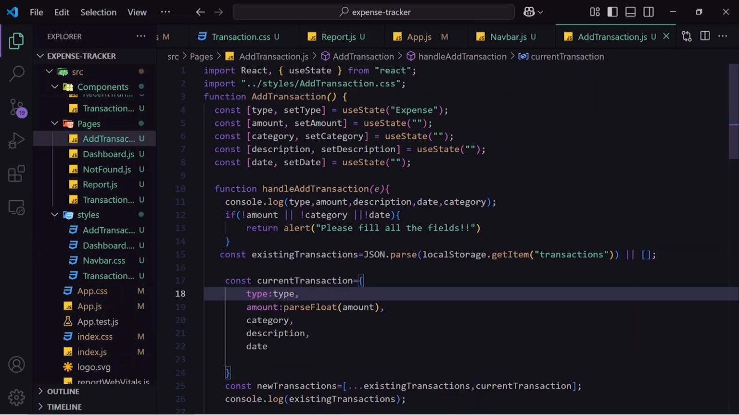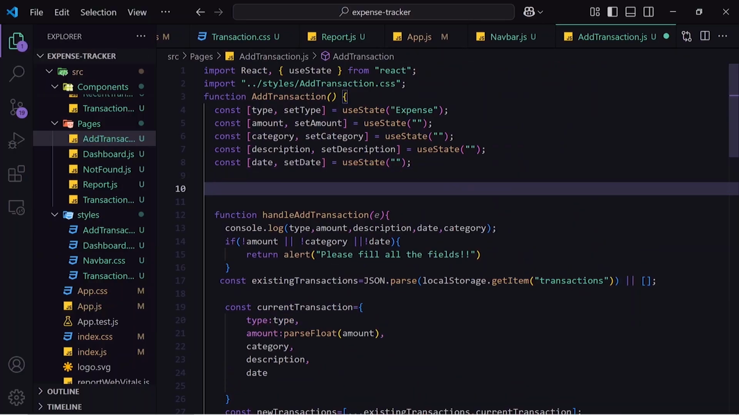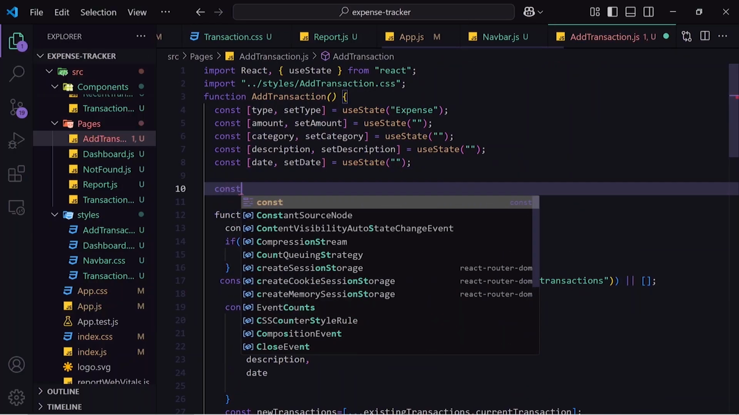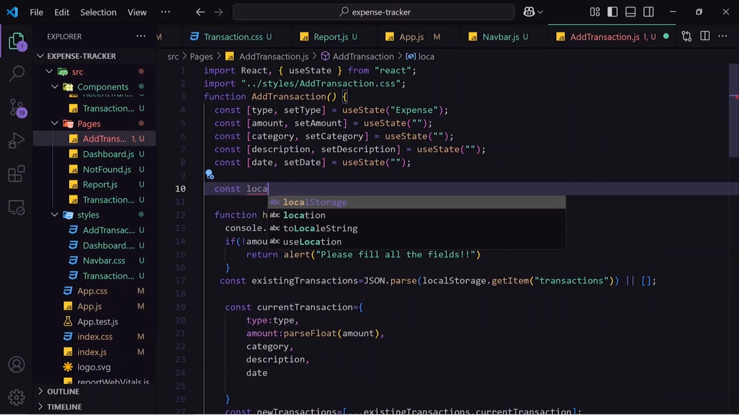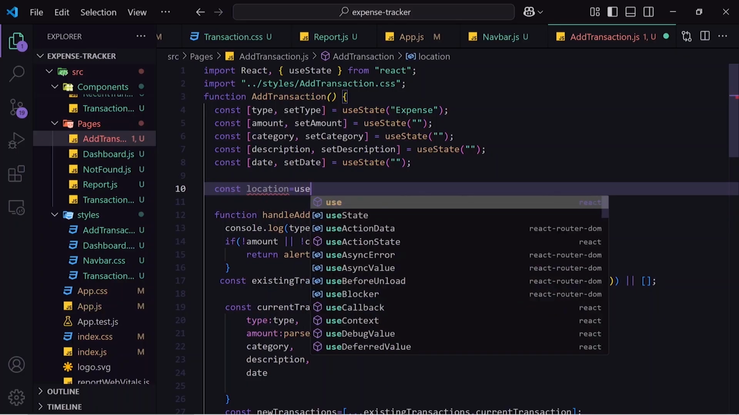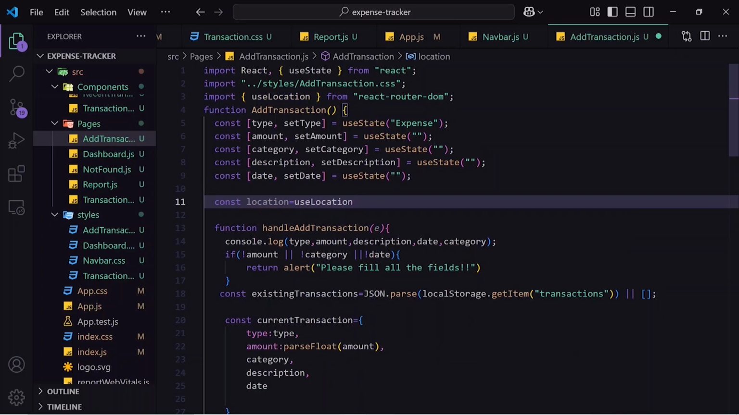So here I will come and use one more hook, which is location, which we have already used. So here I will write const location equal to useLocation. In the location we have already got the path. So let's see what more location can offer.